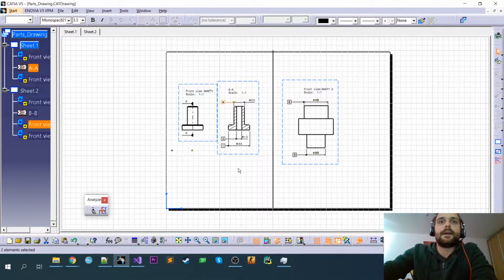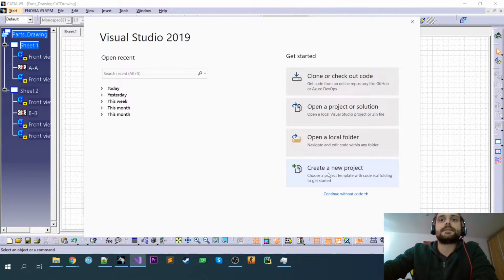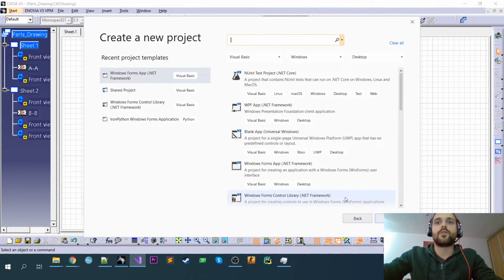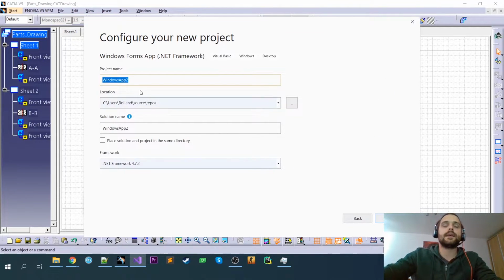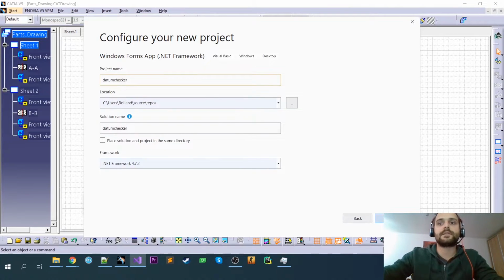Okay, so let's start. First you will open the Visual Studio application. After that we will create a new project. You need to select the Windows Form application. You will click next and then give a name to the project. I will say datum checker. After this I will create the project.